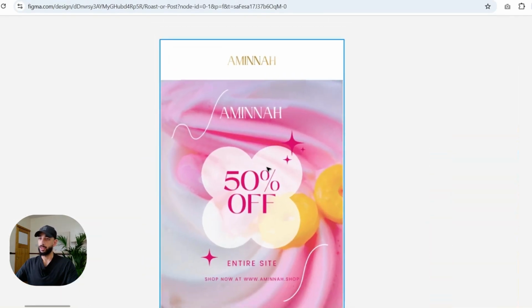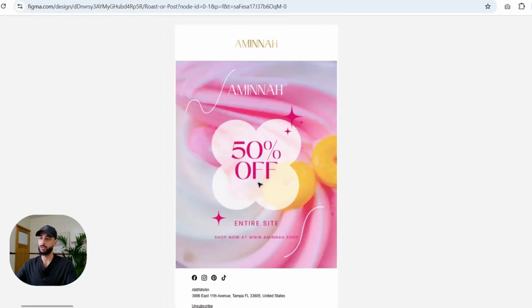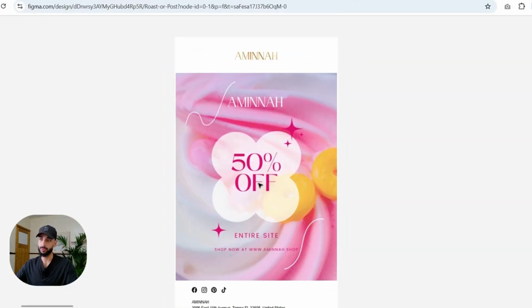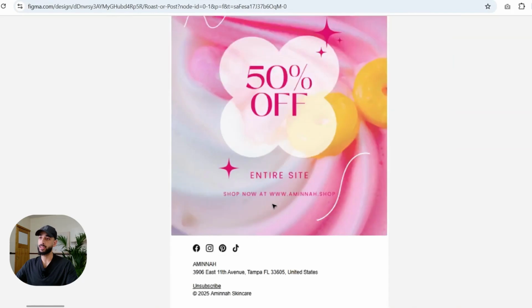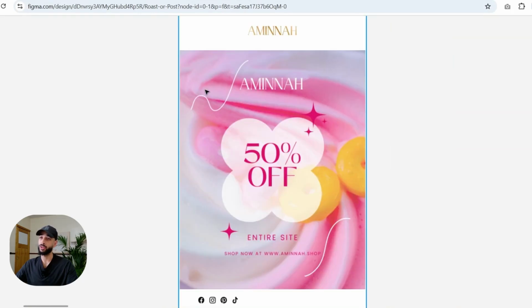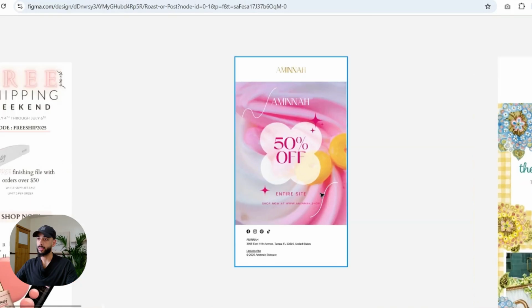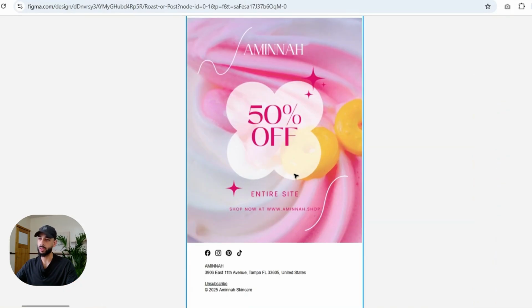Next, we have this email, number 3. In terms of design, I would give it a 3 out of 10 because there is no CTA, there is no button to click on. I don't really know about the background because this could just be the brand style, so I'm not going to judge. But even in terms of design, there is nothing in the email.